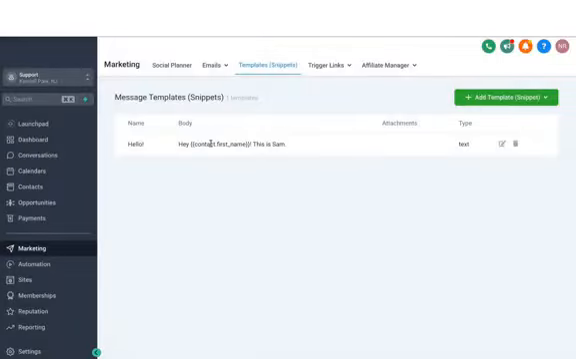And then you will have these message templates or snippets that you will be able to access whenever sending a message out to somebody, or even under your workflows.